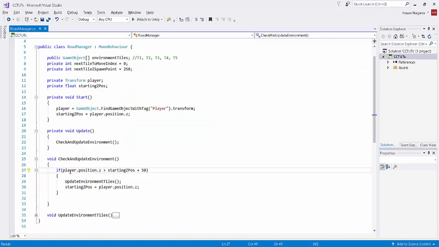What I'm doing is I'm simply comparing the current position of my car. Is it greater than whatever the starting position was plus 50? If that is the case, if my car has moved more than 50 units, this will be true, okay? If it has moved more than 50 units from the starting position, my car will be onto the next tile. Now I know that I can easily call my update environmental function to update my environment, essentially, to remove the first tile and put it at the end. So I call my update environmental function.